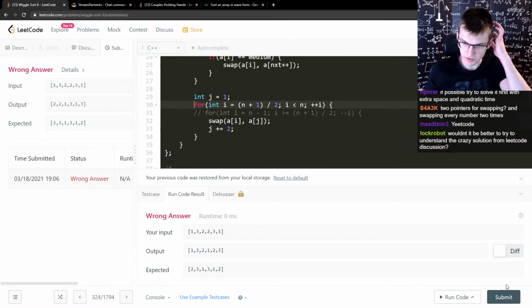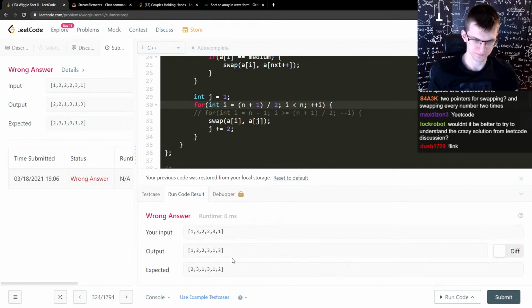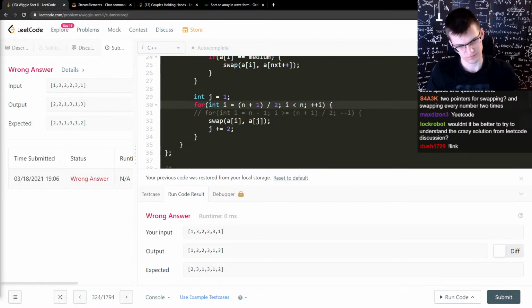But at least with this code, I think the only issue is with two mediums being next to each other. Like here. And as I said, there will be an interval of smalls where those are actually mediums, an interval of bigs where those are actually mediums. So I could maybe swap some stuff around. Try to understand the crazy solution. I mean, that's possible, but is it better?